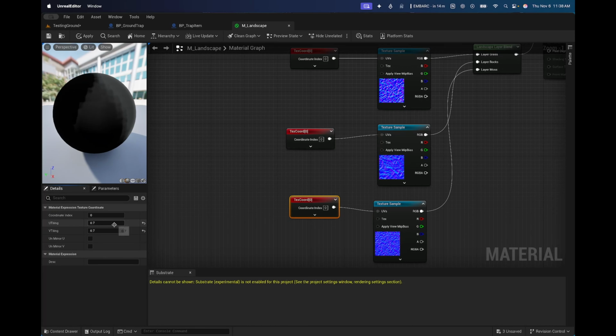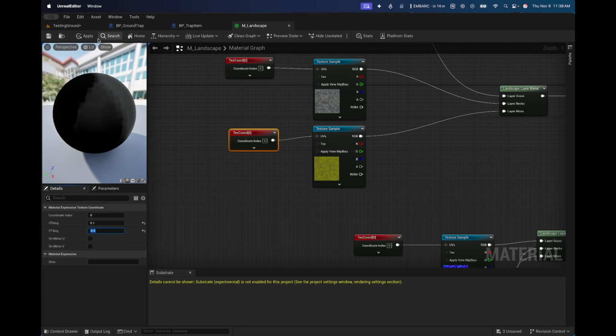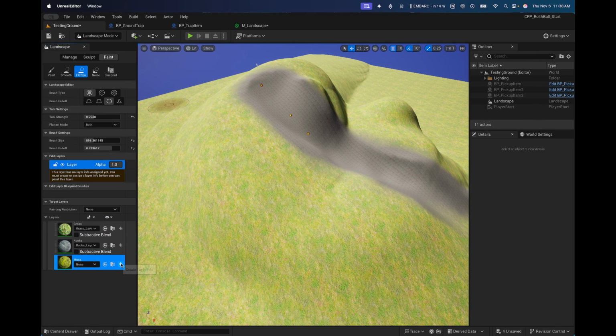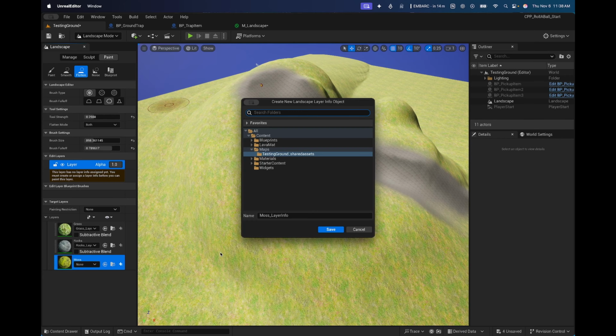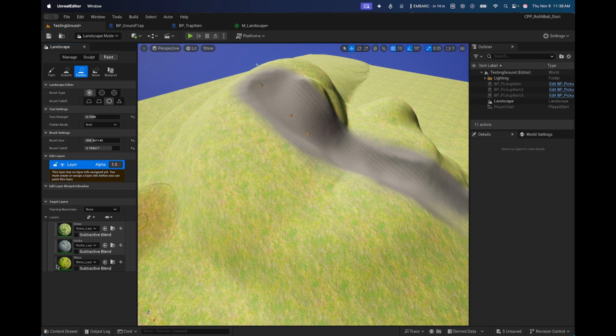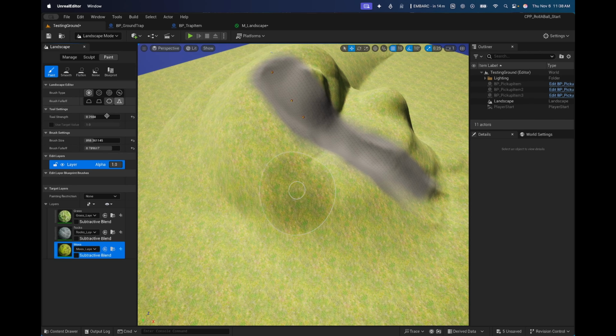I'll set the U tiling for this to be 0.1. Then click apply. Now if I go back into landscape mode, I have my moss here. I'm going to add in layer info. Put this inside of my materials landscape, just the same. And now I have a third material, so I can add in a little bit more variety.